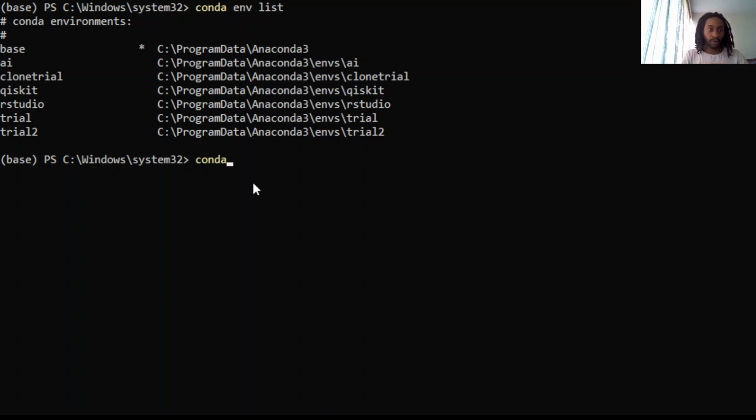You have to run conda activate clone trial. Remember, we're still in the base environment. To actually use the other sandbox environment, you actually have to activate it. Once it's activated, we can go on and run Jupyter notebooks, we can go on and run Jupyter Lab, or whatever you want to run there.